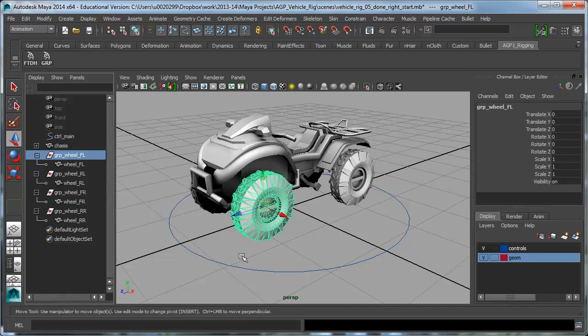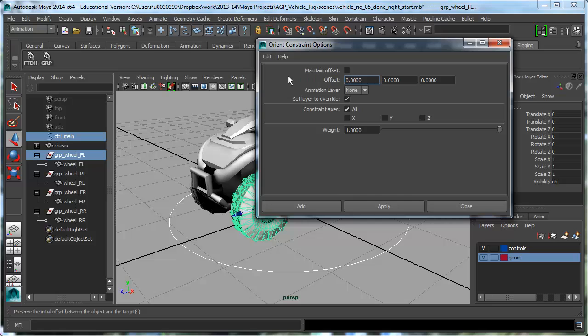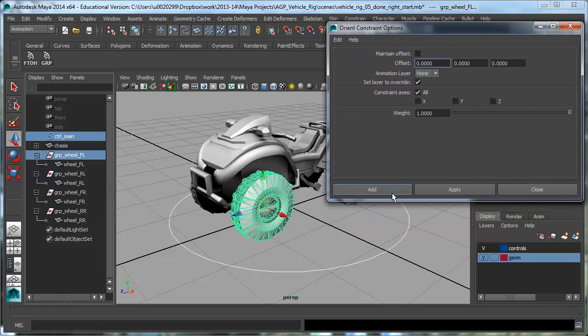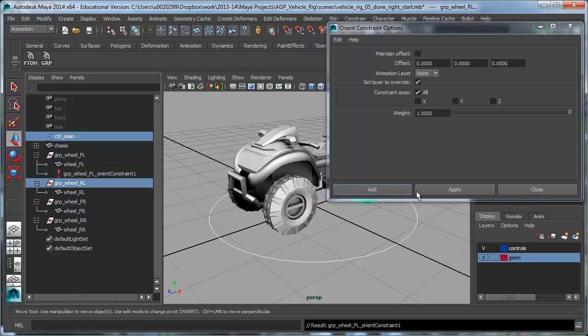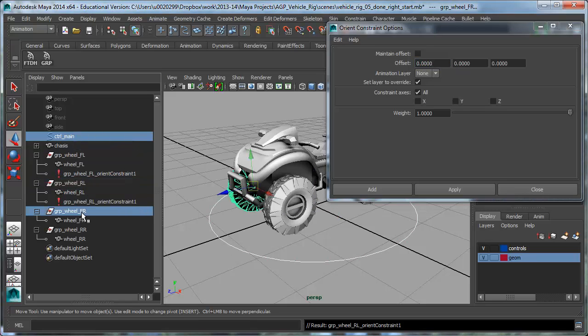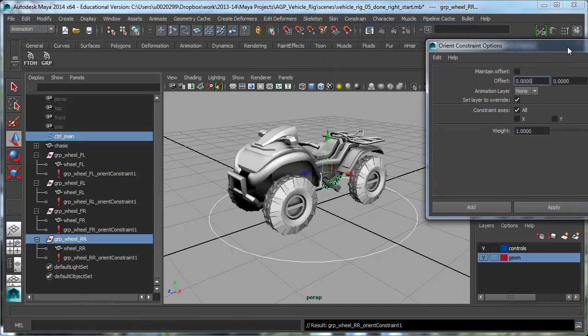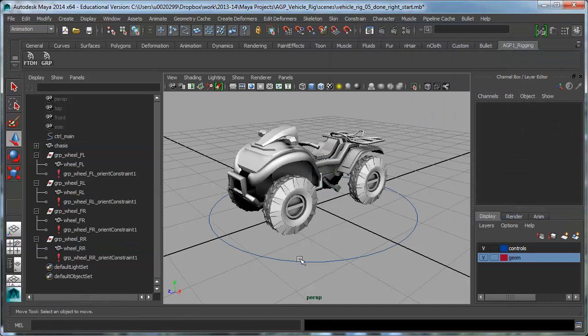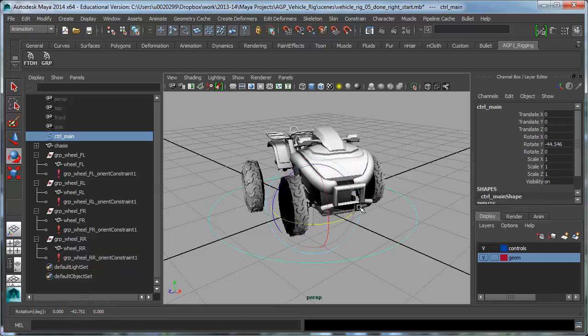So select the control, select the group, and just say constrain, orient, and just reset and apply rather. And you can see there we've got an orient constraint for our group. So I'll just do that for the others. So main, apply, main. Notice I'm only doing it for the groups, not for the wheels themselves. So now if I rotate this, see the wheels will rotate with the control object.